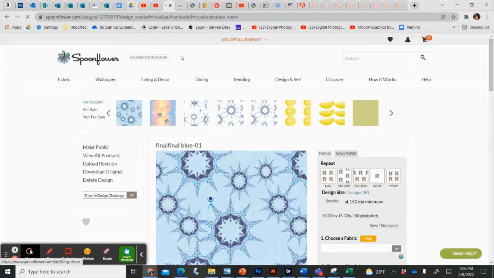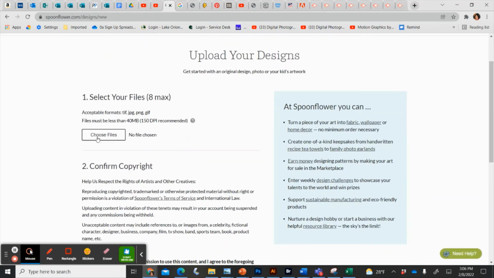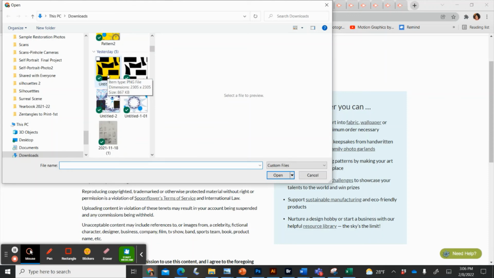Okay, so finally on Spoonflower, I'm going to upload my design after I've signed in. And then what you're going to do is choose that file. And you might have to test this out a few times if it's not working. Sometimes it does take a couple tries.